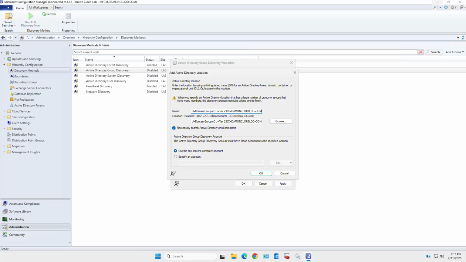It's easiest, I've said this in my other videos, to always use the site server's computer account for permissions. Otherwise, you have to specify an account and then make sure that account has the right permissions. But because that site server is added as local administrator on other site servers, and at this point, because it has full control on the system management container and can read, we're going to use the site server computer account.